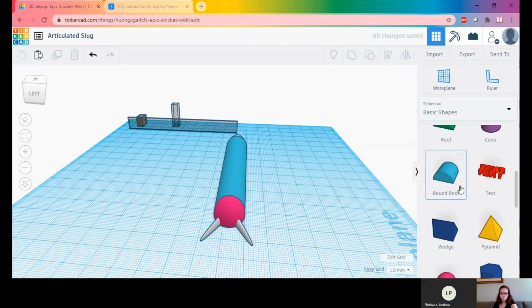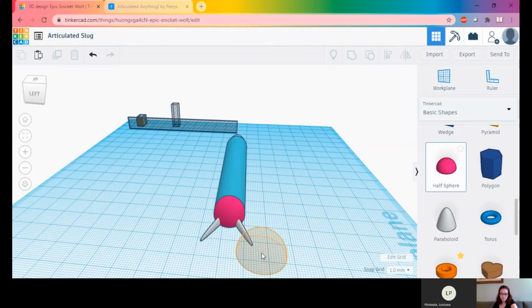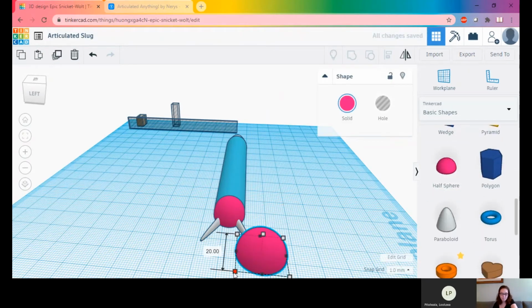And if you want, you can add a tiny half sphere. If you press Shift while you drag, it scales it in all the directions.